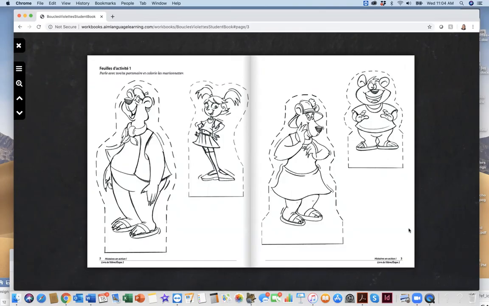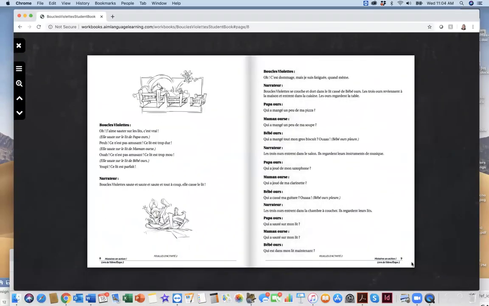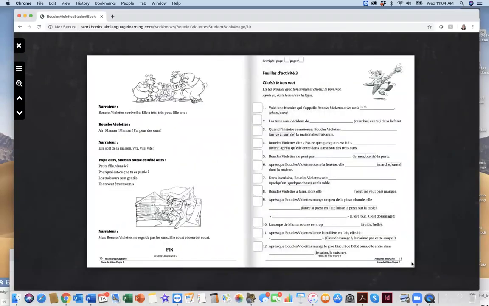Of course, they won't be coloring and cutting them out in this version, but they're here as a reference for the students. And then just as in the hard copy student book or copies of the Blackline Masters, the students have their play here written out for them, and they can turn the pages just as if they had the written copies. Now we come to the first activity, Choisis le bon mot, or in Spanish, elegir las palabras correctas.